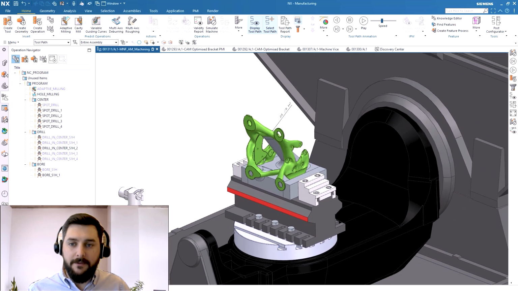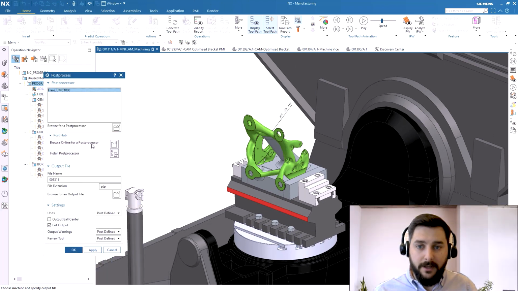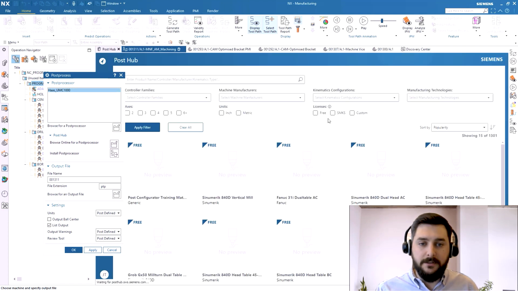A real benefit of NX CAM is having access to what we call PostHub. PostHub is a platform hosting an extensive library that we can log into and download one of thousands of post processors available to us to meet the needs of your machine tools on the shop floor.